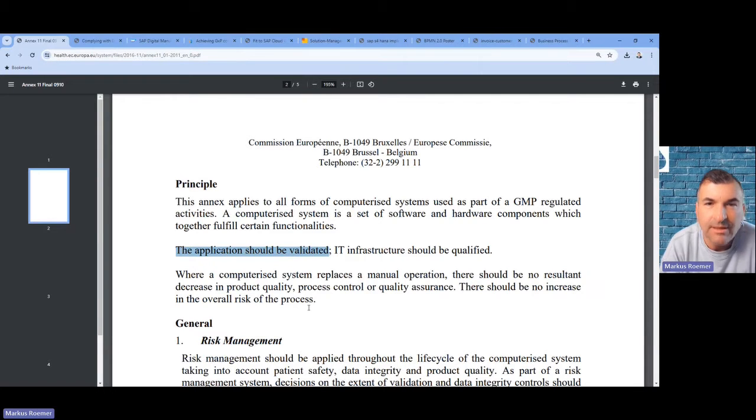GMP Detox session, and I was asked to do a session about SAP validation. It will not only focus on SAP validation, it could be applied to any ERP system, but also to MES and LIMS systems. And we will also come to a point where we'll talk about process mapping and data flow diagrams, which is very important if we talk about an enterprise resource planning system.